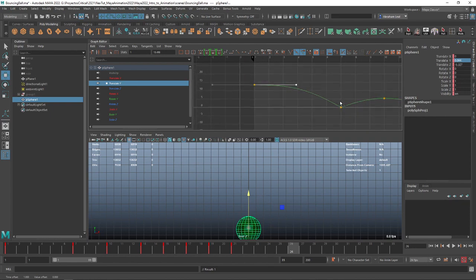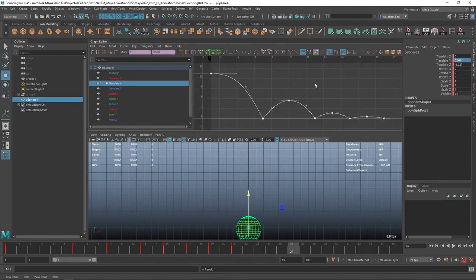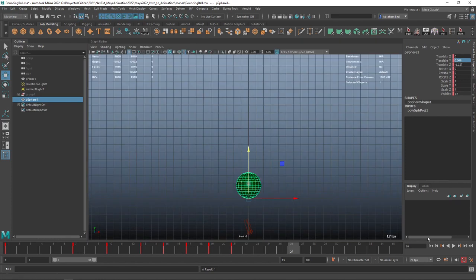If you press F, we can frame. So let me select everything and frame. There we go. So now we can control this a little bit better. And now let's see how this looks. That looks really good.